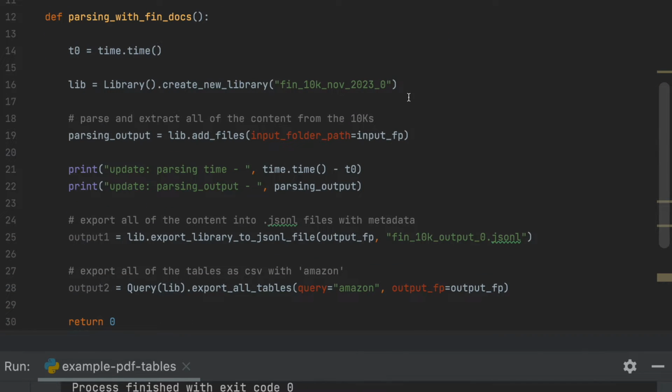We are going to create a library. We are going to add files to that library. The files are those 14 files that are in that input folder. What's actually going to be added to the library is the parsed and text chunked content with all of that metadata. That's what we're storing in our library collection. And then to take a look at it, first thing we're going to do is export all of the content in the library out to a JSONL file. And then we're going to get to the real subject of this tutorial, which is looking at the tables, which we're going to export as CSV files.